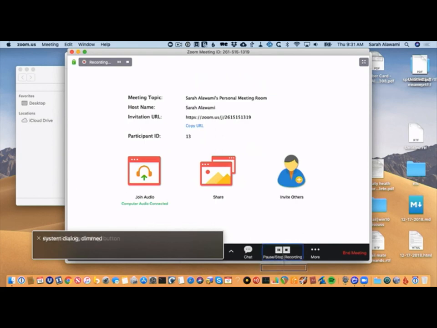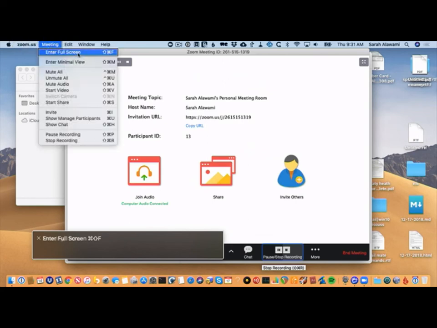So let's actually go through the menu bar. Record on this computer. This is actually Mac specific. We have meeting: enter full screen, enter minimal view, mute all. This is, I think, host only. Yes. Mute all, unmute all. Mute audio, rather.